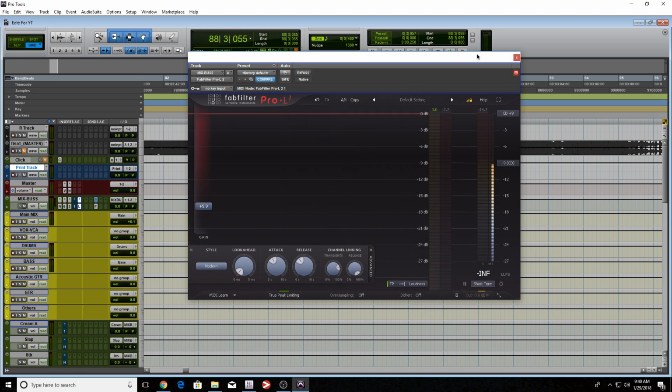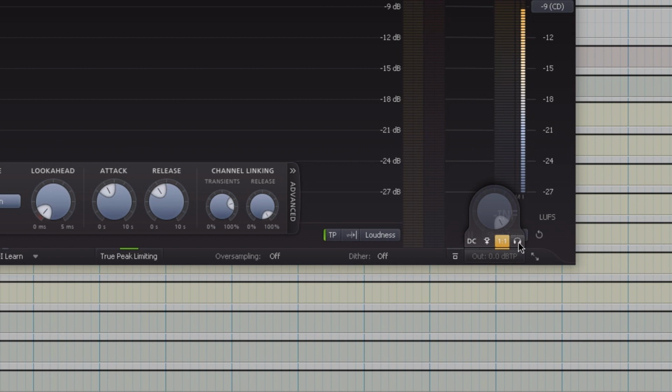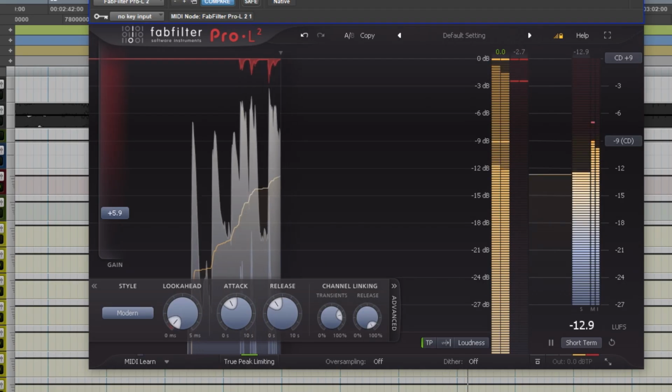Another feature that we have here is the ability to actually hear the limiter doing its thing. What we're gonna do is click out, and then click this headphones. Check this out.